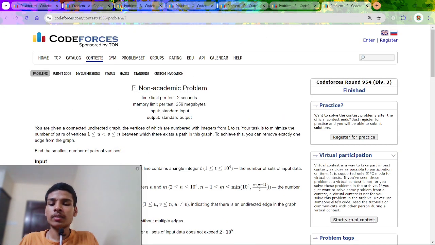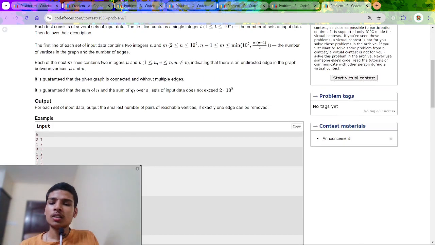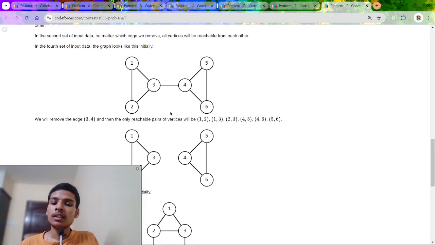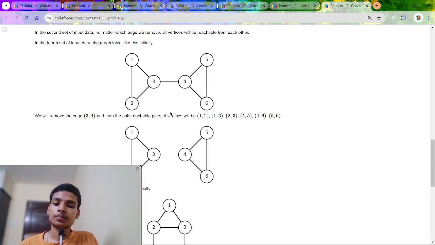So let's now take problem F, that is non-academic problem. In this question we will be given a graph and you can remove any of the edges. For example, if this is the graph given to you, if you remove this edge, if you remove this edge, then find the total number of connected pairs. Then find the total number of connected vertices. Now what you will have to do is find the minimum number of connected vertices at the end by removing any one of the edges.